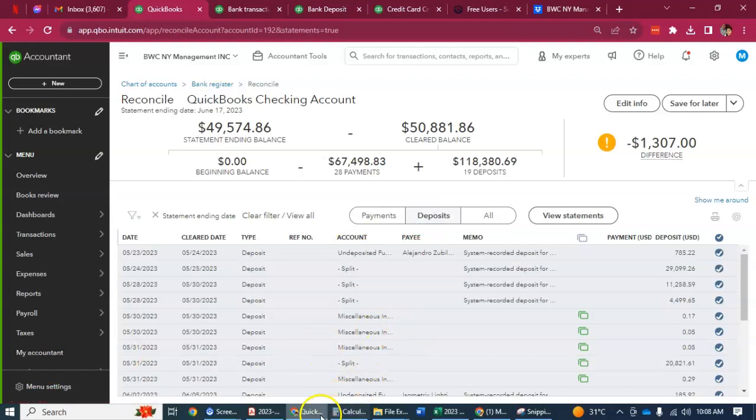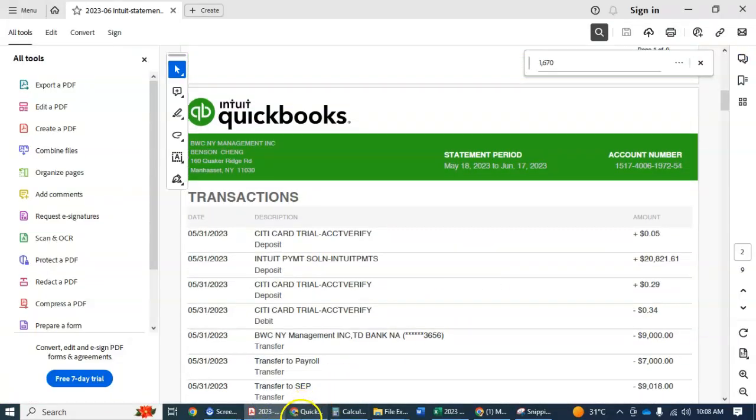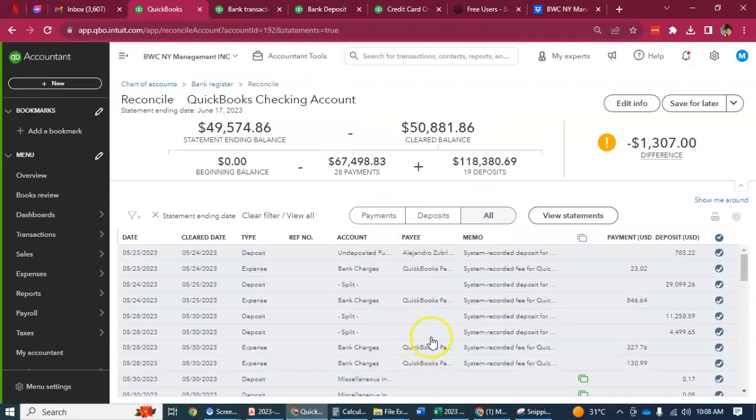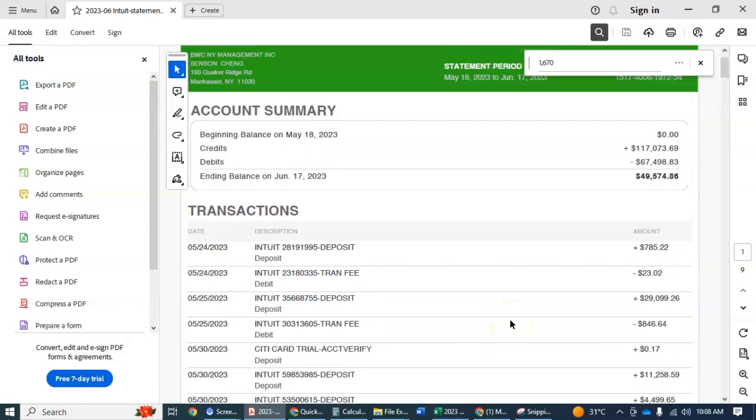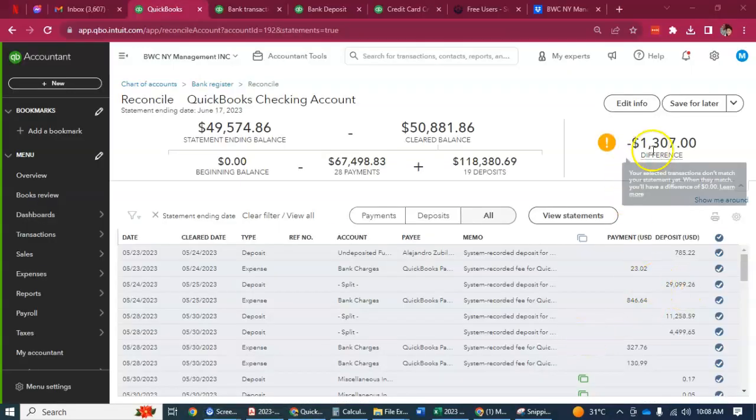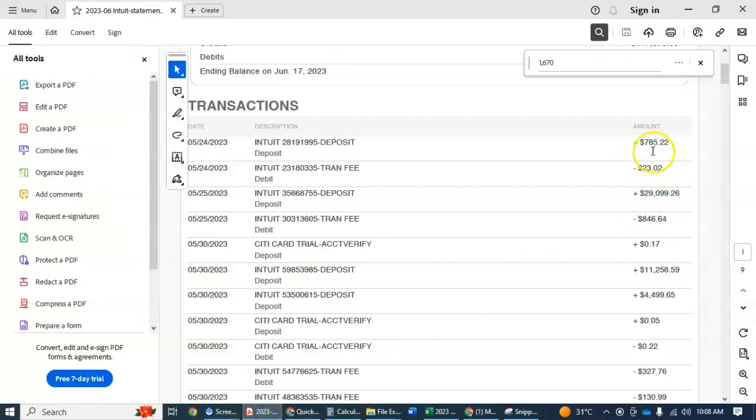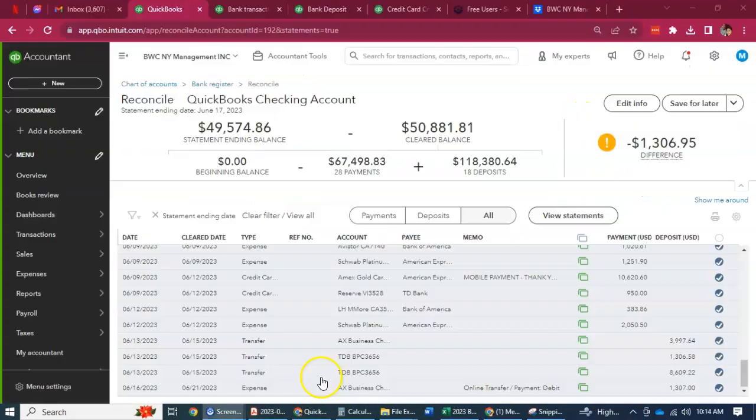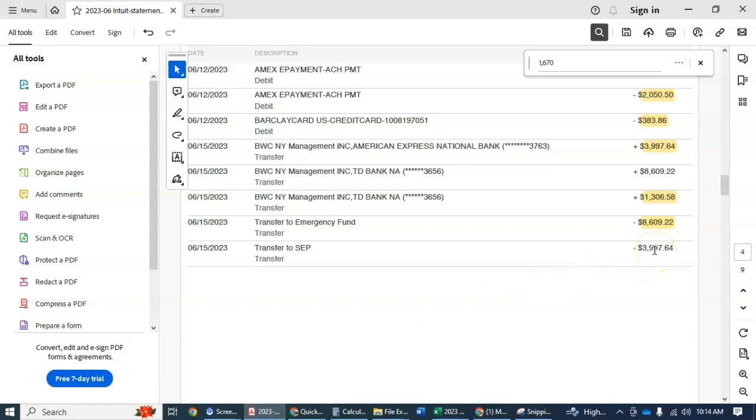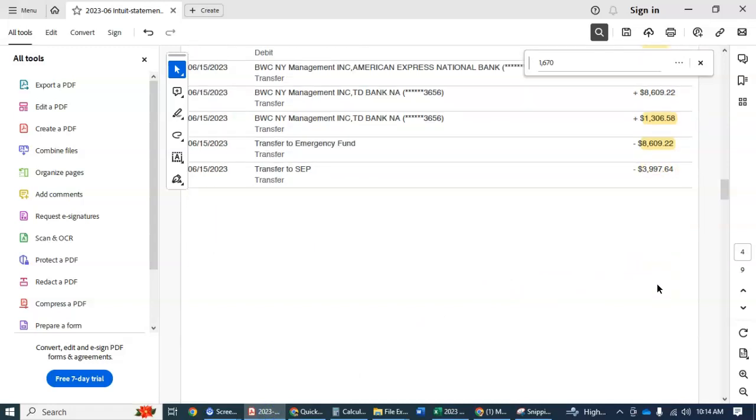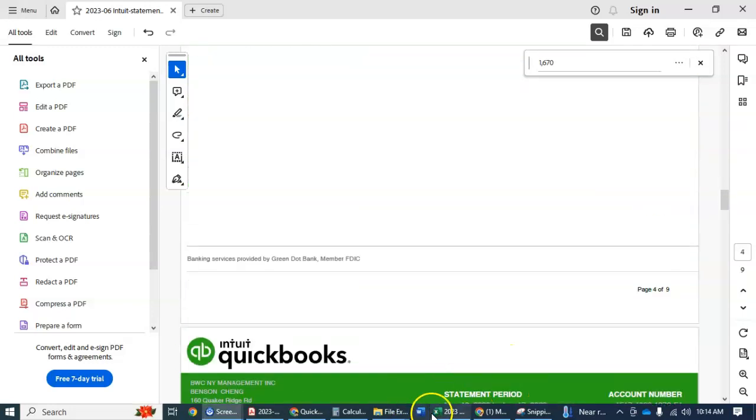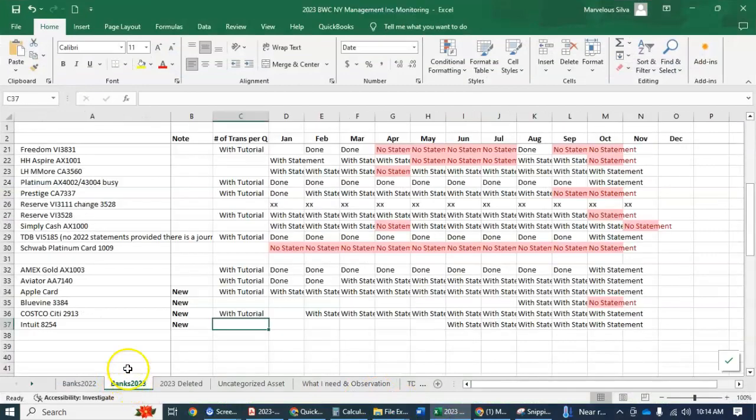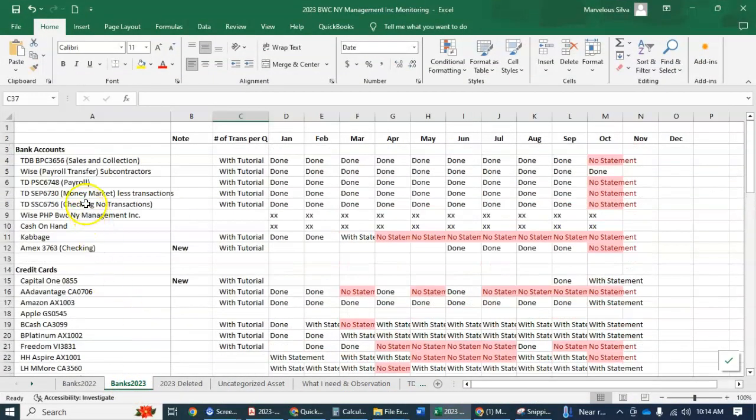Let's go first to the deposit. Oh no, we will not use that approach. Let's take it all. Here we have 785. Check. Okay, there are several transactions that need to be cleared in here. For instance, this 3997 transfer to SEP. It means to say to SEP. We have a SEP account in here. That is a checking account.